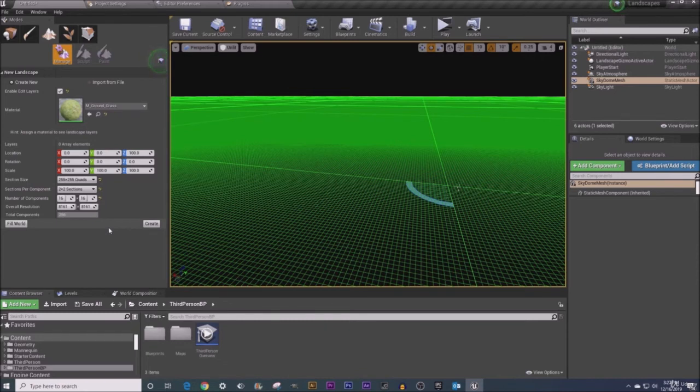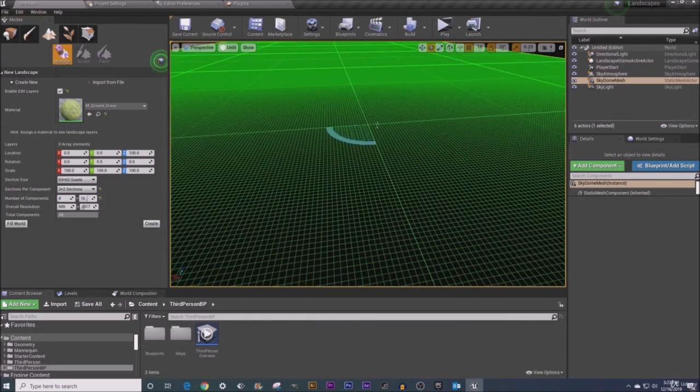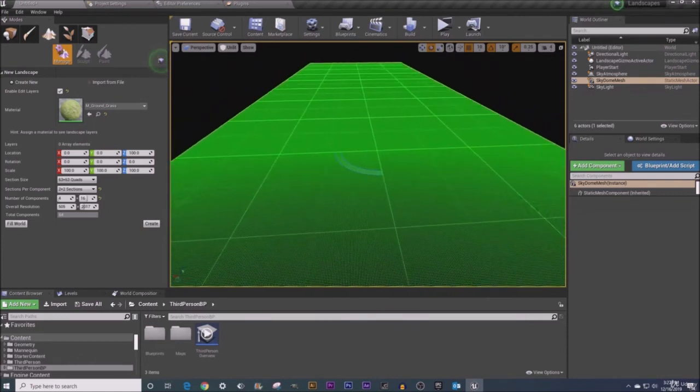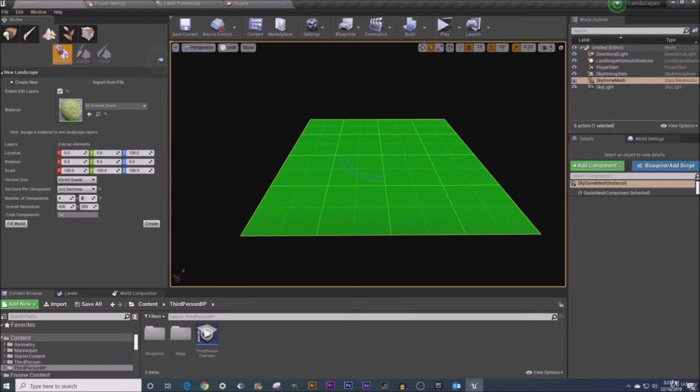Now, I'm going to go ahead and put in our real settings for the time being, what we really want. So I'm going to set our section size here to 63 by 63. Sections per component we'll leave at 2 by 2. Number of components we will change to 4 by 4. And notice right now I've got 4 by 16. That is legal. You can do that if you want to do something like that, but I'm going to go 4 by 4 to get a square shape. That's going to give us an overall resolution of 505 by 505, and I'm going to go ahead and click Create.